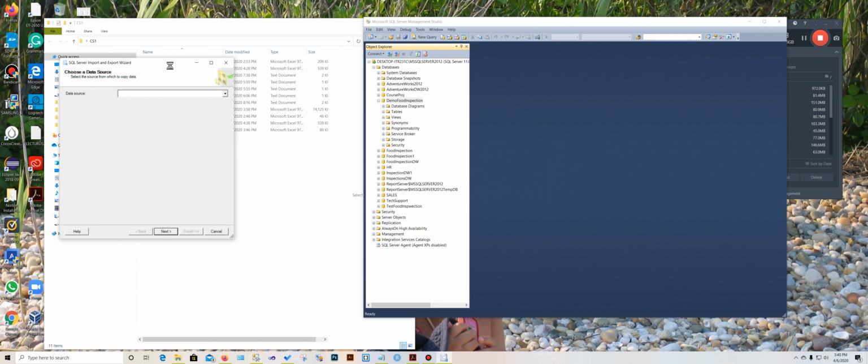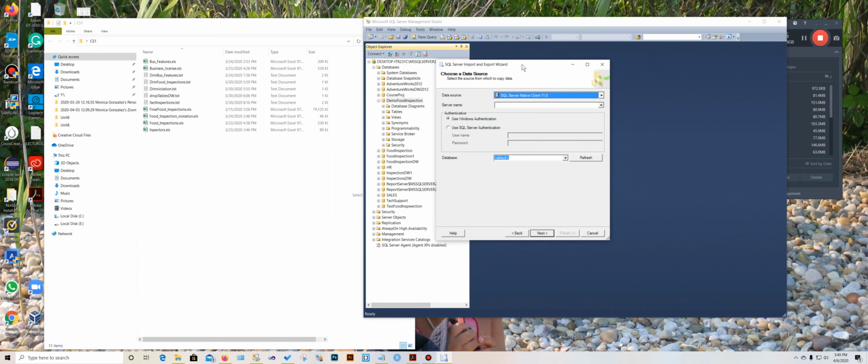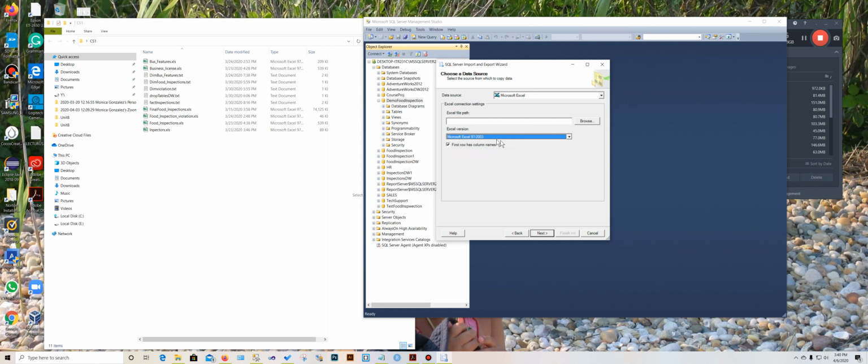Next. Here's my wizard. For the data source, I am working with Excel. If I was working with Oracle, SQL Server, Access, or a flat file, it would be different, but my case is Excel. It's very important that Excel has different versions. The one that I'm using is 97-2003. If you have a different version, you either have to convert the file or look for the version that matches the Excel file you have. So this is mine.